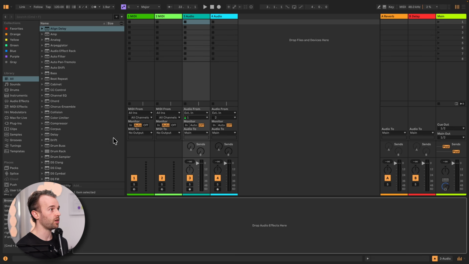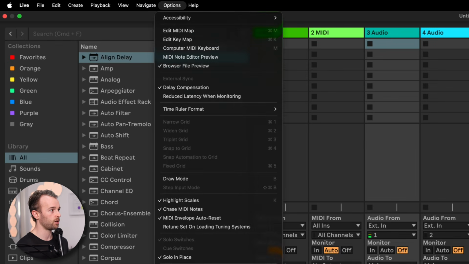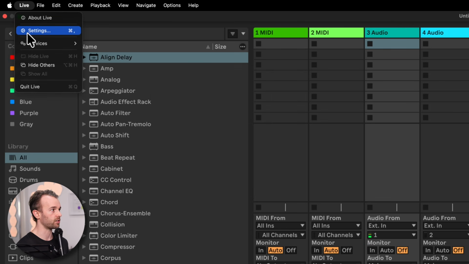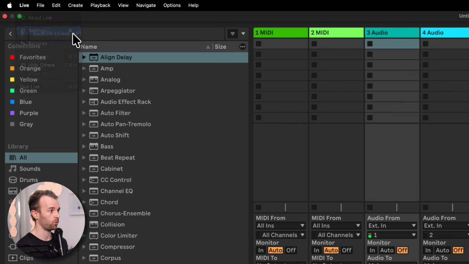Speaking of, there's also one more thing I want to talk about before we actually get started, and that is the Preferences menu. So we can access the Preferences menu by coming up to the top, and if you're on Windows, you'll find this under the Options menu, or if you're on Mac, you can just click on Live and come to the Settings option. You can also access this menu with the keyboard shortcut Command or Control and comma on your keyboard.